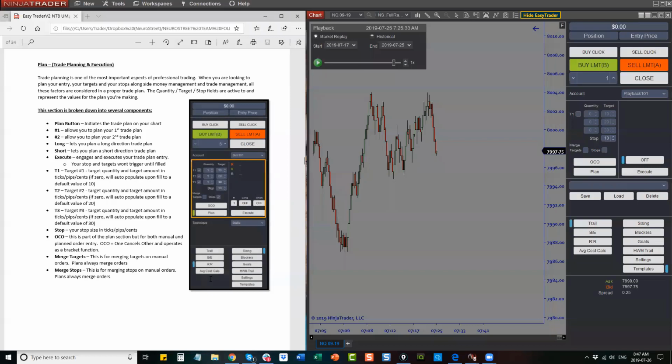Let's talk a little bit about the planning section. The planning section is one of the biggest components to this entire design architecture. The planning section is really about pre-planning risk management, risk and reward, position sizing, stops, targets, and entries, okay?